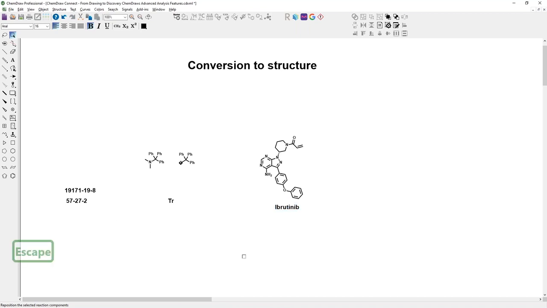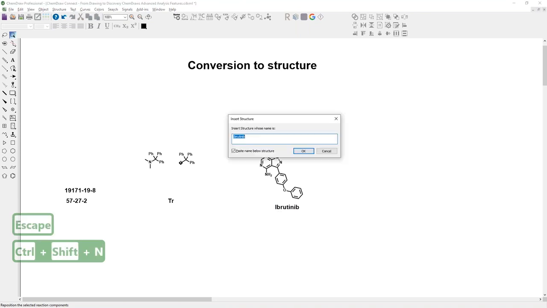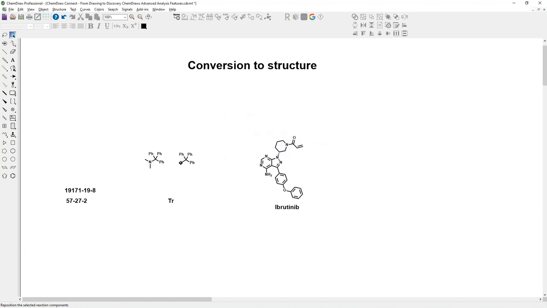So if you don't have a name selected yet, you would just press Control-Shift-N. It would bring up a dialog. You would type in the name and then again get the corresponding structure. So that's one way to quickly get to full structures from a name.